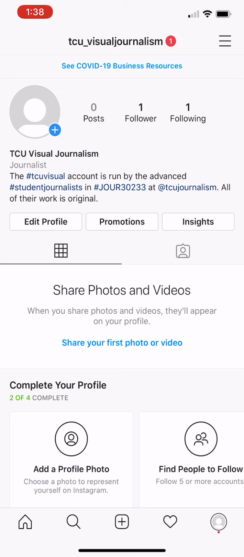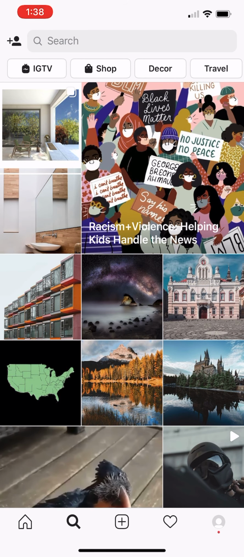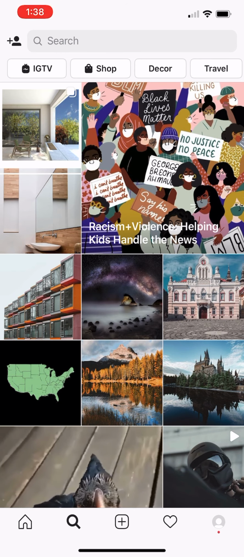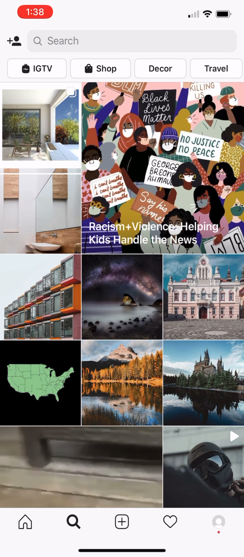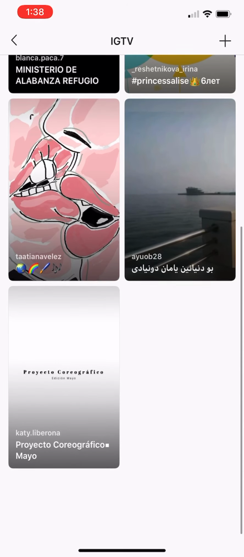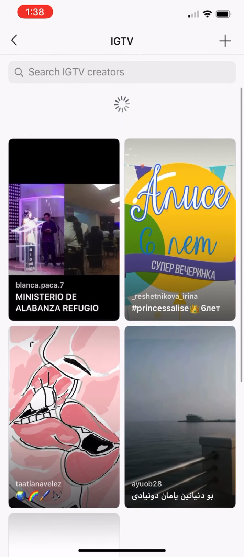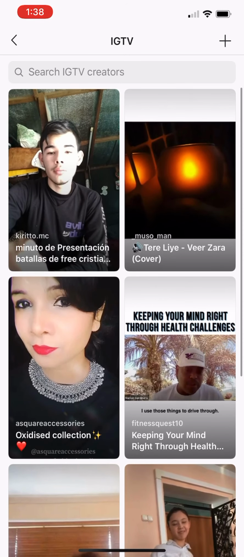Come over to the home screen, actually JK, the search screen, and click IGTV up in the upper left-hand corner of the screen. Click that, and it's going to take you to the IGTV page. You can look for other people's examples of videos and creators, but we're going to add our own.